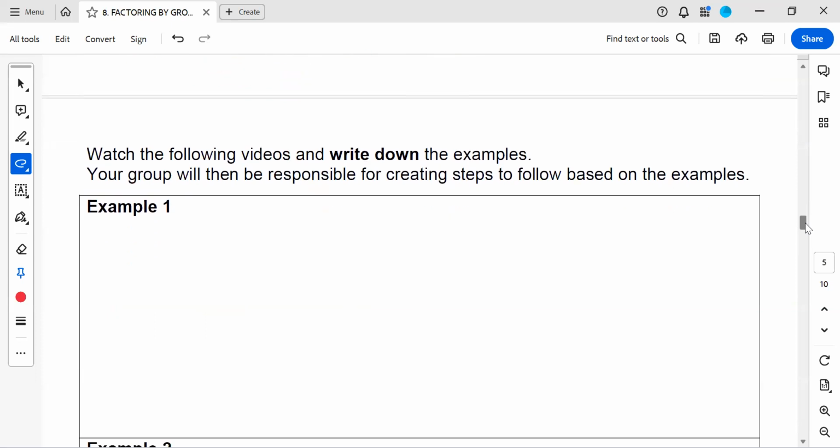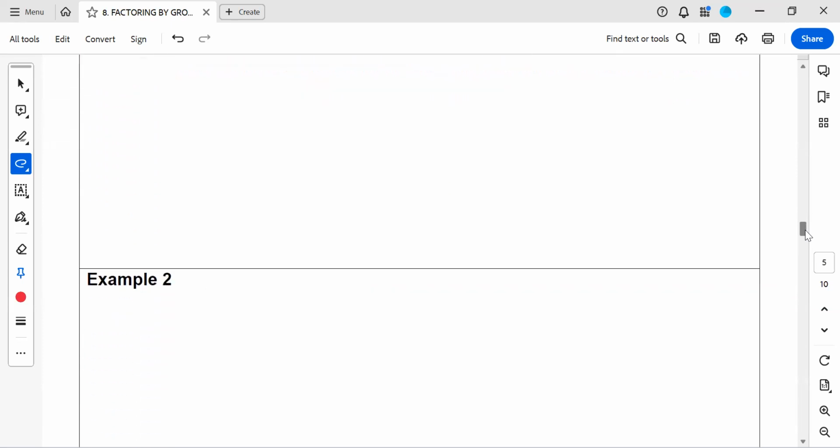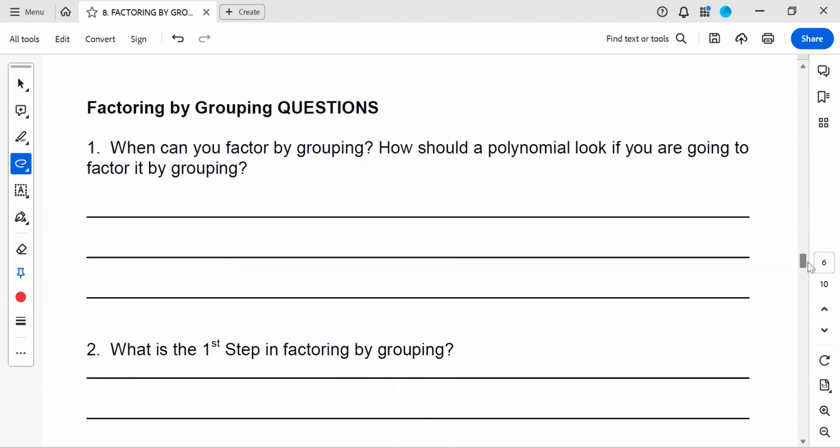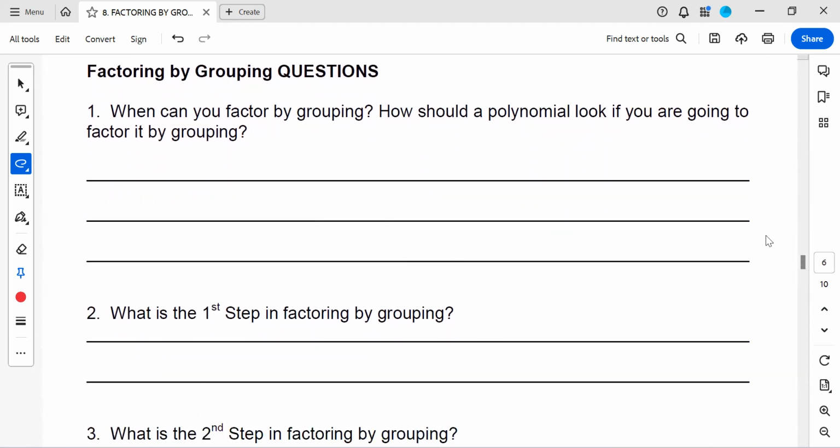All right. So we're going to skip to the examples. We're going to come back to them later. Right now, what I want to do is go over when we can actually use factoring by grouping. When can you factor by grouping? And how should the polynomial look if I'm going to factor by grouping?